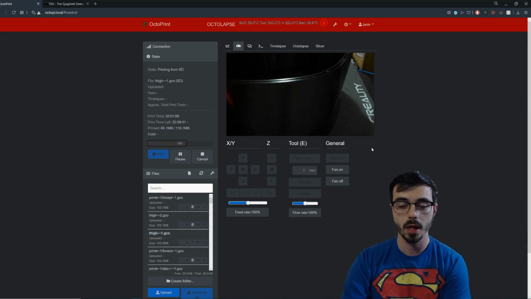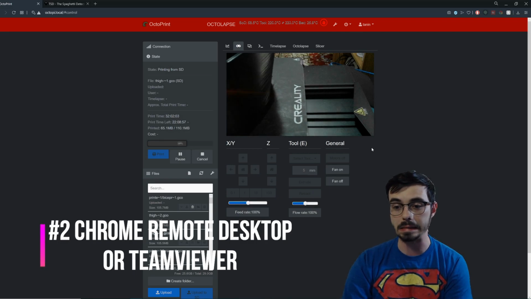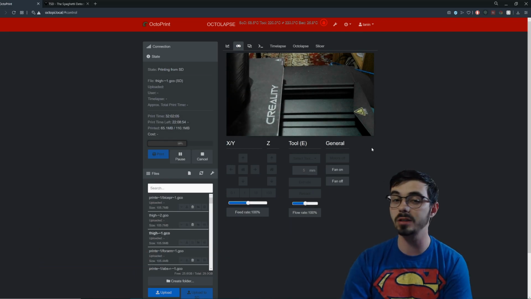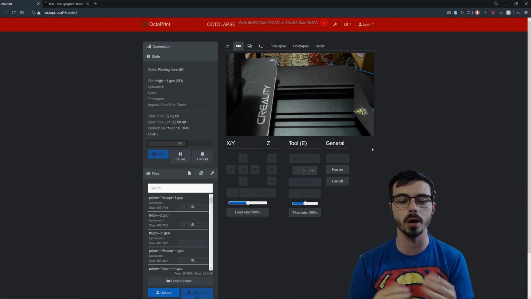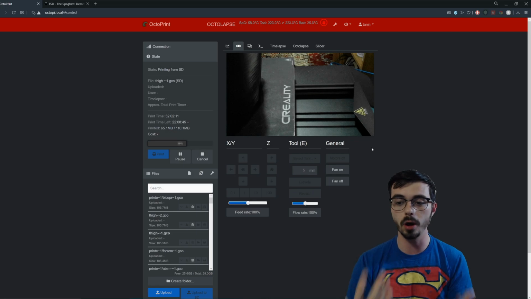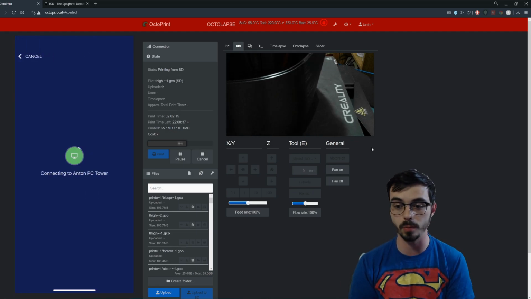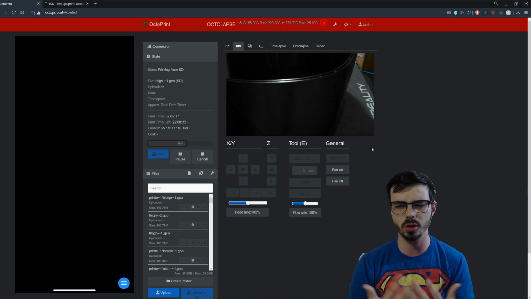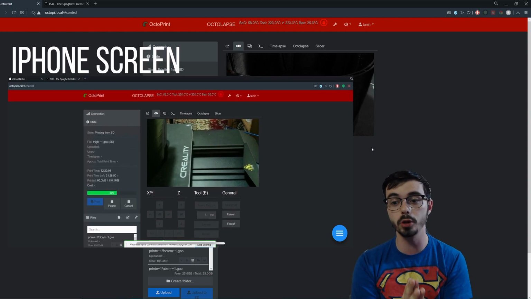Number 2, Chrome Remote Desktop or TeamViewer. Okay, I realize that again, that is not an OctoPrint plugin, but I have found it very useful in my workflow with OctoPrint to monitor something. So why did I say both? Chrome Remote Desktop is perfect for my iPhone. I believe you can do the same thing with an Android device. It's just an app. Log in, you can control your actual computer.